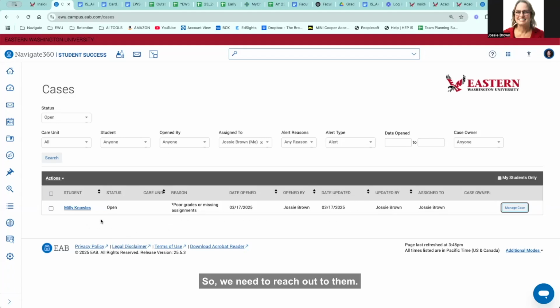So we need to reach out to them. Text is the first way that you want to reach out to them, and then by phone, and then by email, and pretty much in that order. Again, they're already receiving the email, and we know that students don't often read emails, so that isn't our first choice for outreach. And you can do your texting right from here.